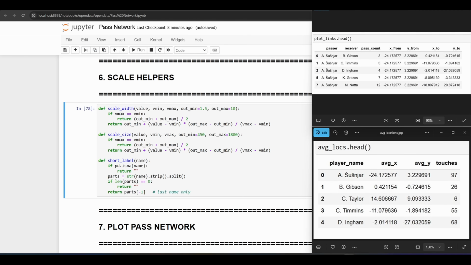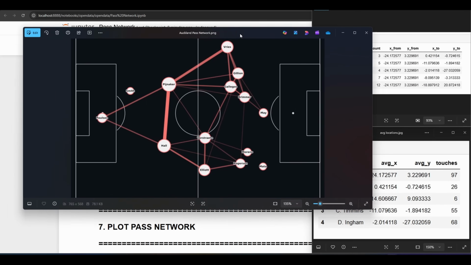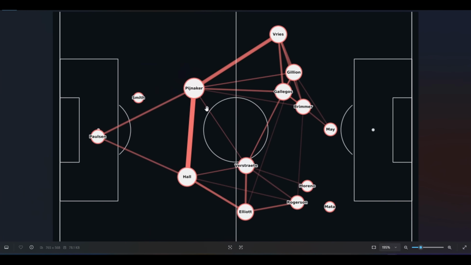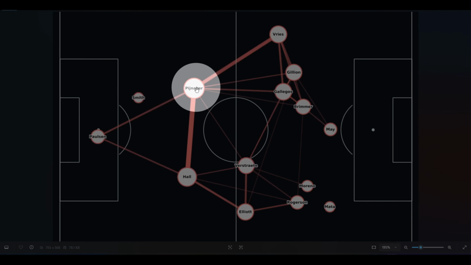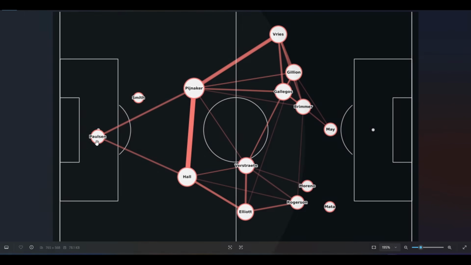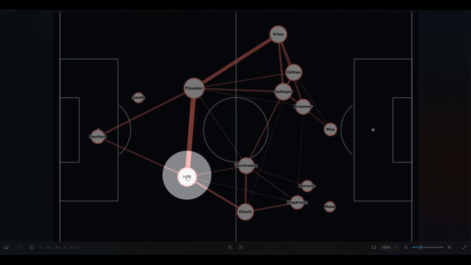Okay, so the next thing we're going to talk about are scale helpers. What that does is take the nodes and the line width, and then we scale them to the size that's appropriate for the passes. So these nodes are going to be bigger or smaller depending on the amount of passes they made, and these lines are going to be thicker or thinner depending on the relation between these two passers.